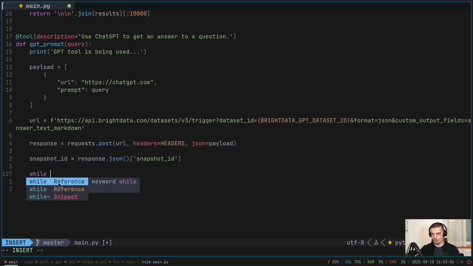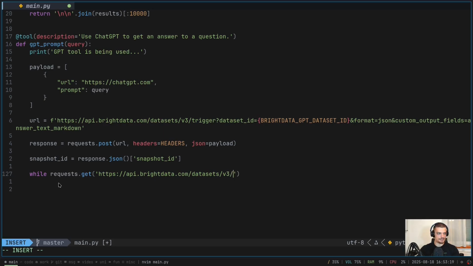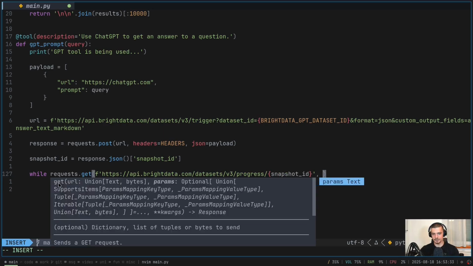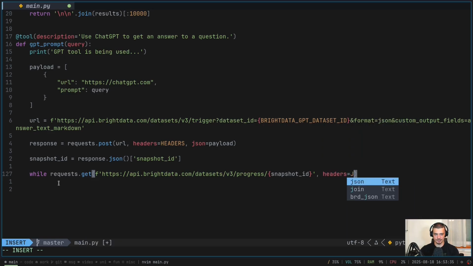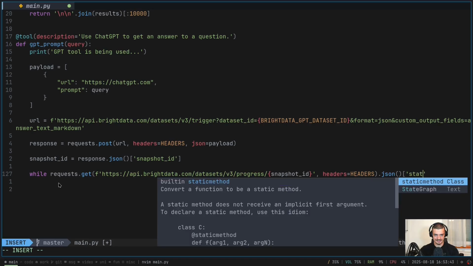So we're going to say here, while requests.get, and the URL now is still https api-brightdata.com/datasets/v3, but this time it's /progress, and then / we need to make this an f string /, and this is now going to be our snapshot ID. So we're asking what's the status of the snapshot ID. I'm going to also use the same headers here as before.